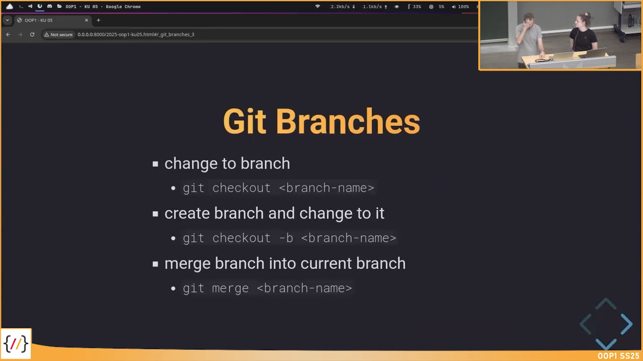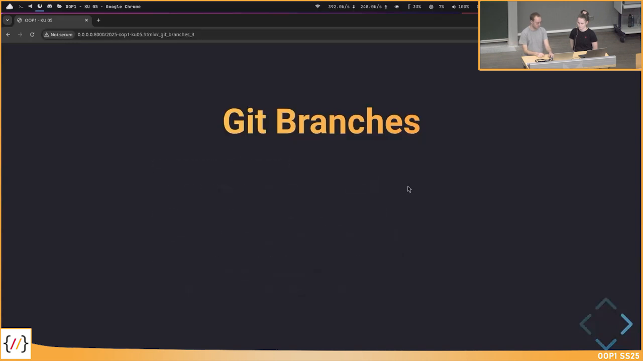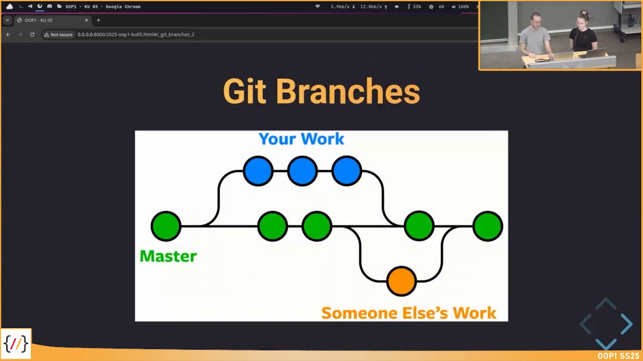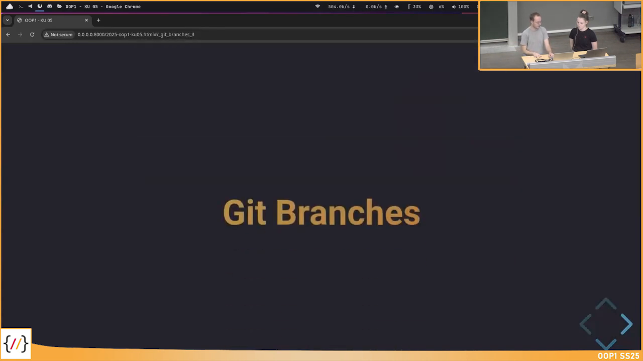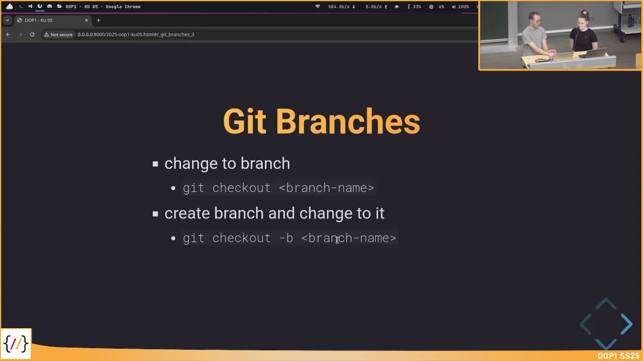It's like 3 commands, or 2 commands even, in Git. With checkout and then the branch name, you can go to another branch. So this would basically mean I switch to the blue part here, for example, or back to the green part. If I also specify -b, then I do not only switch to it, but also create it. So we need to do this at the very beginning.